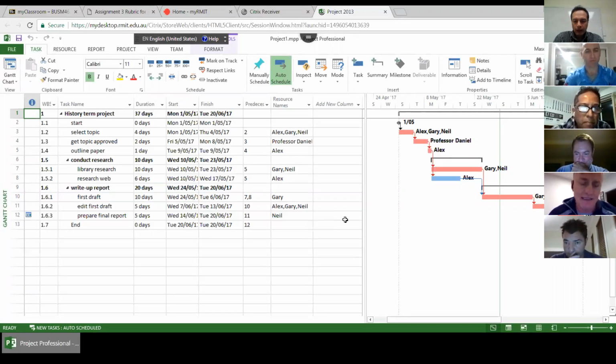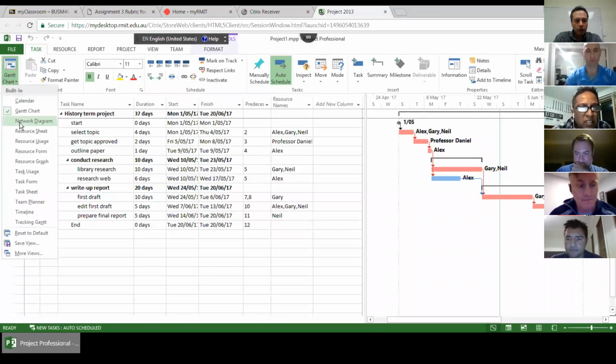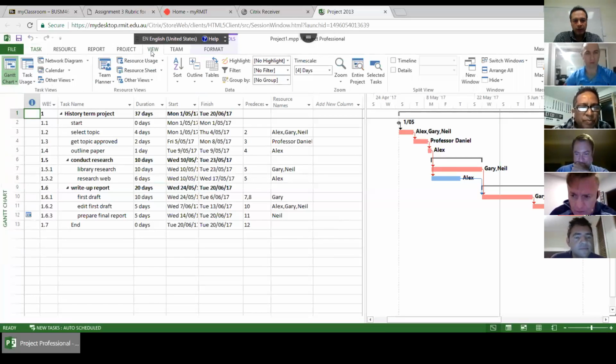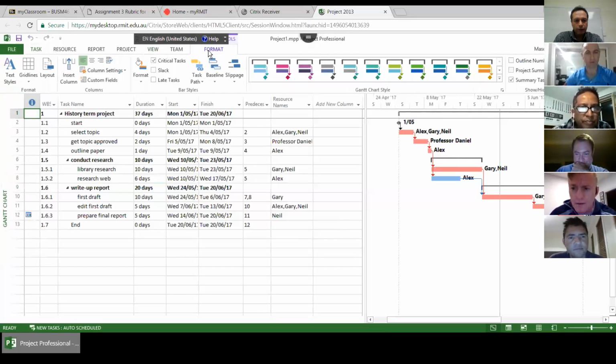Okay, so we talked about Gantt charts and how to find the critical path. So whenever you want to find the critical path, you go for Format and you click on Critical Tasks. So you will see the red marked activities, representing that these are your activities that are on the critical path. So it is important to show it in your assignment.